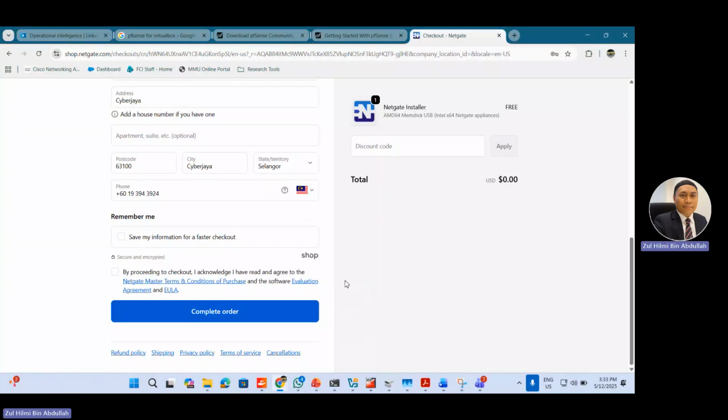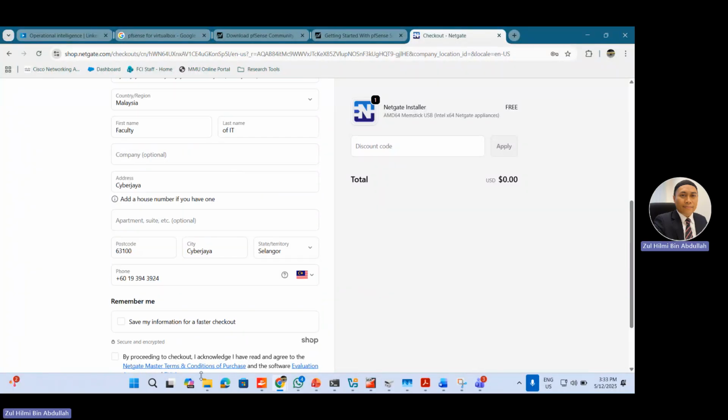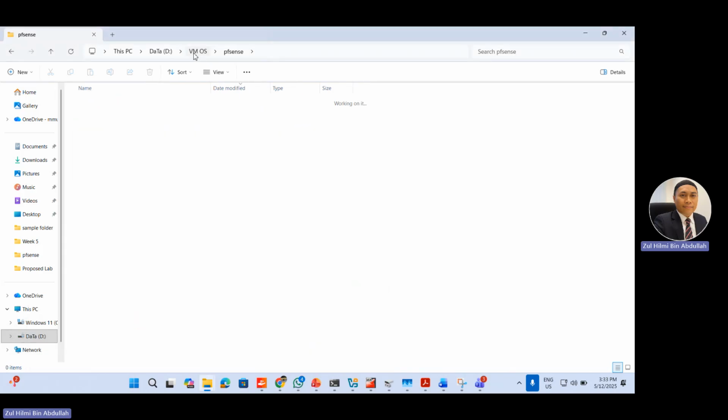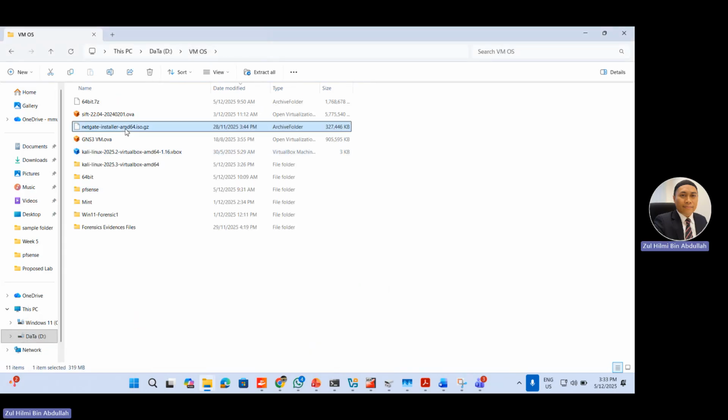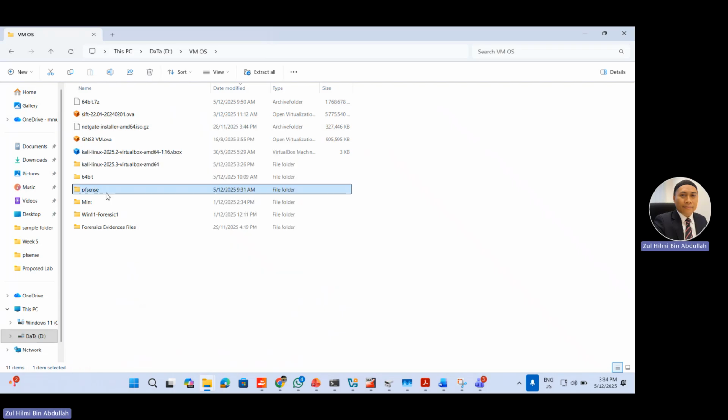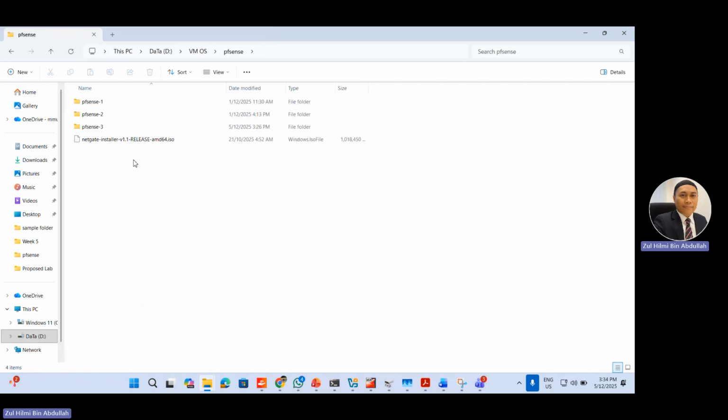So when you complete the order and download, you get in your download folder this file, Netscape installer amd.tz. Then you extract and choose where you want to put it. I put it in this folder for me.